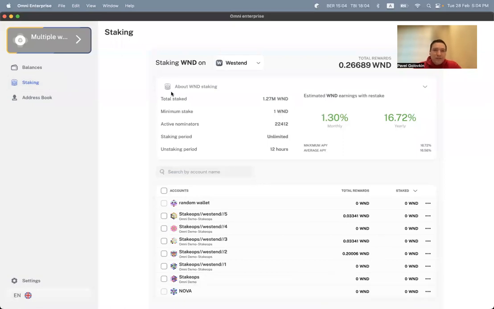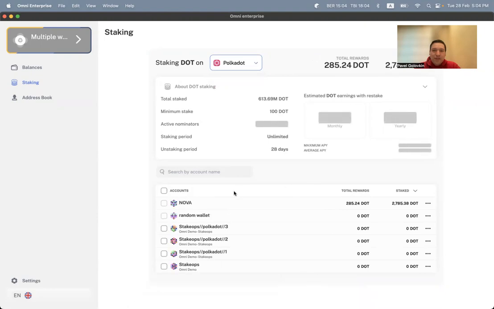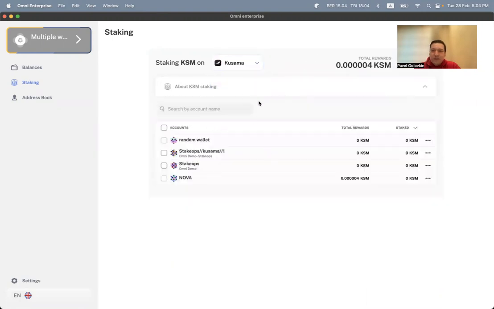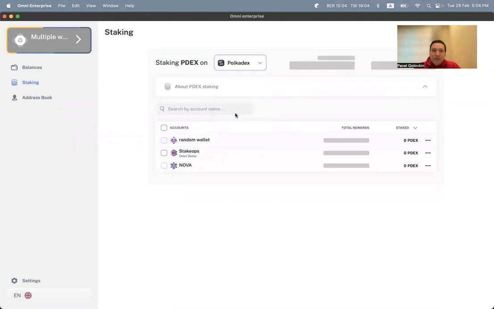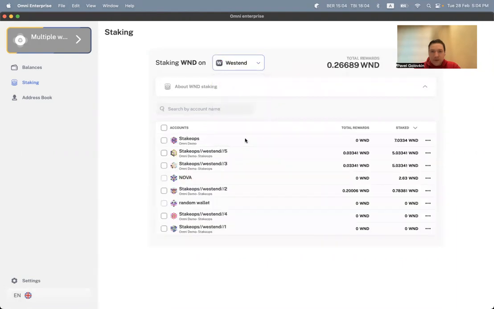Yeah, so you see the staking dashboard where the Westend network is selected. You can also select the Polkadot and get the information about the staking and make staking operations. Also, you can select the Kusama network and make the same. And as I mentioned before, other solo chains with a staking palette. But let's try to make the operations on the Westend.